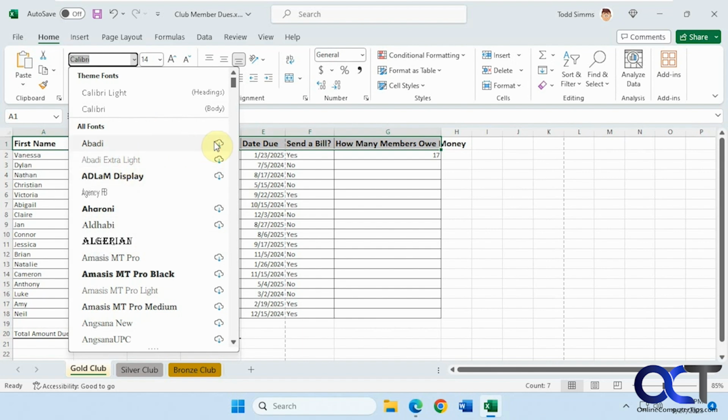And you might notice this little arrow here. So these fonts are available, but they have to be downloaded to be used. So if you click on one of them, let's say we want to do this one here.